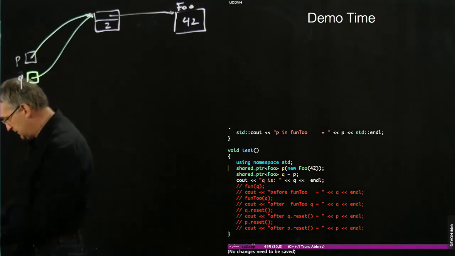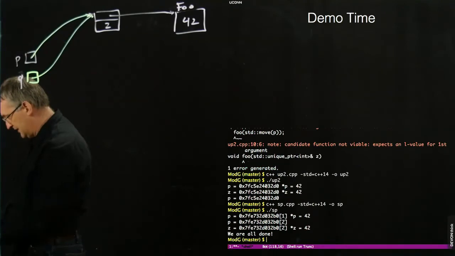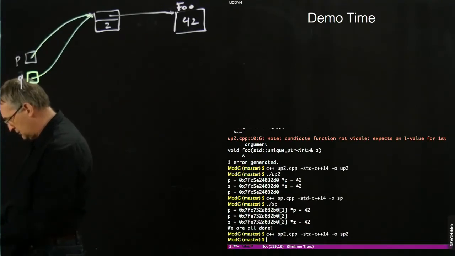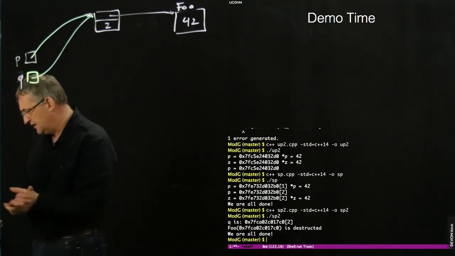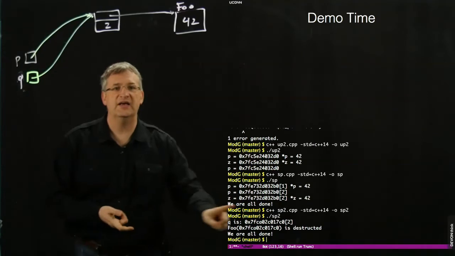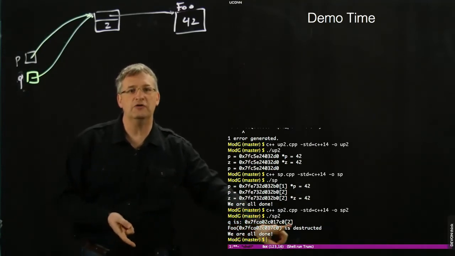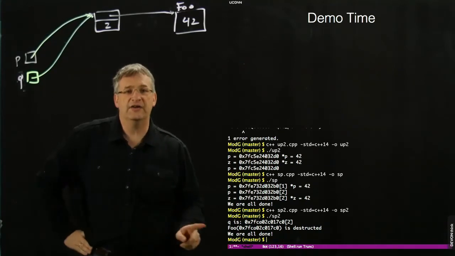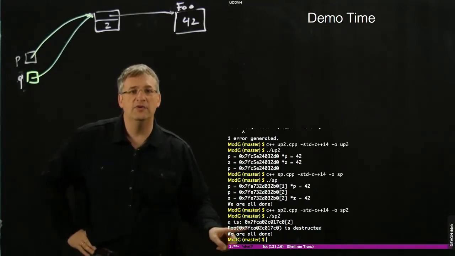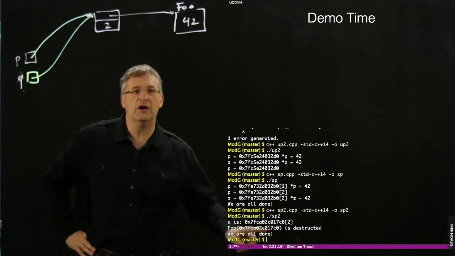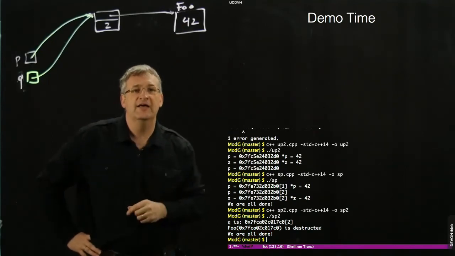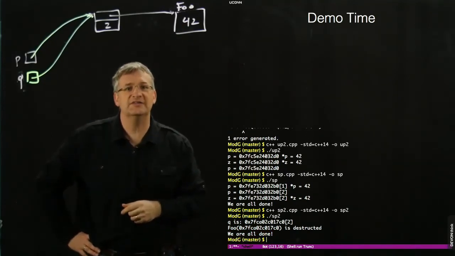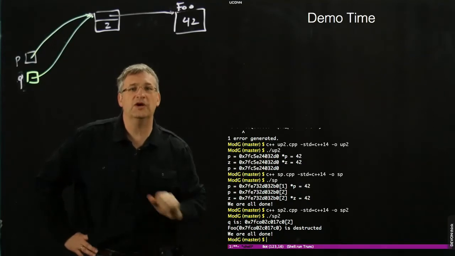So this is sp2. So let's go back in the shell, compile sp2, and then we run it. And what we see is the printout q is, and indeed, we have a pointer and a reference counter of 2. So the counter is indeed 2. That's what we expect. And the next line we see is that foo, and we see that very same pointer. So this guy, right, is destructed.